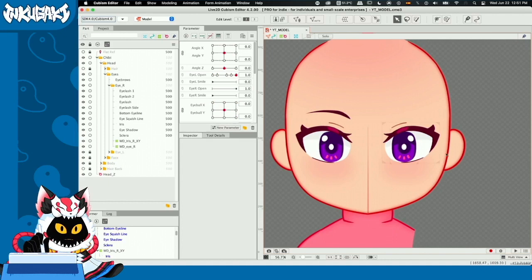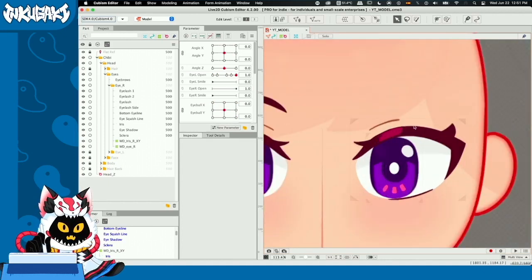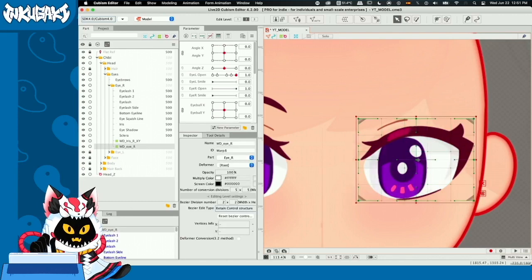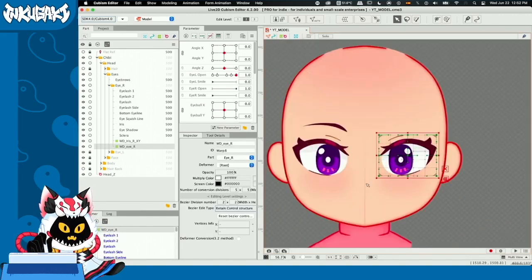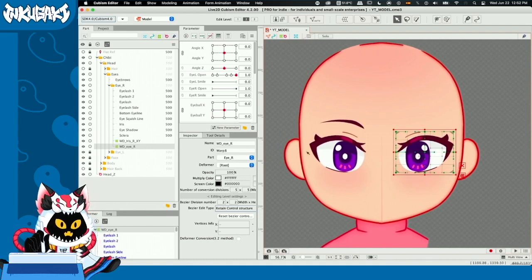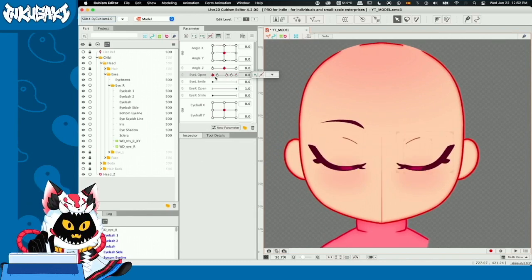If we did this correctly, the eye should be in the intended position. We can check it out with our reference to see if it's where it needs to be, and apparently it is, so that's great. Now I'm going to show you how both eyes work. I'm going to open and close.